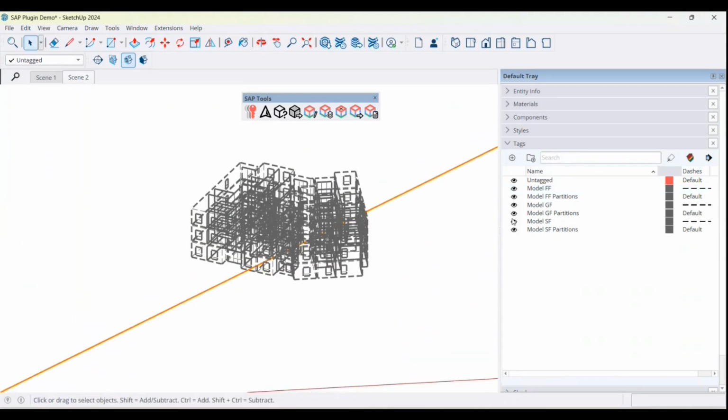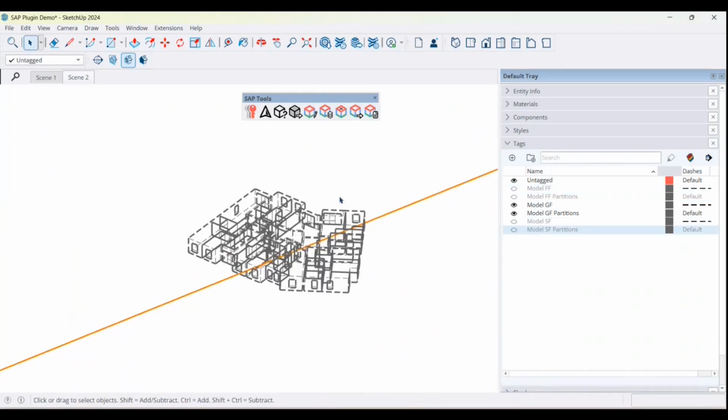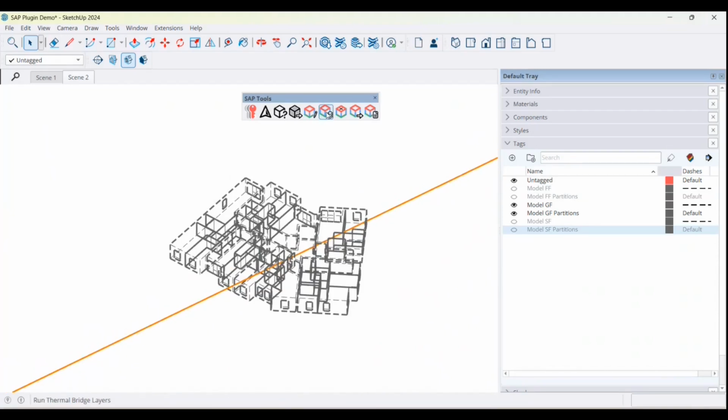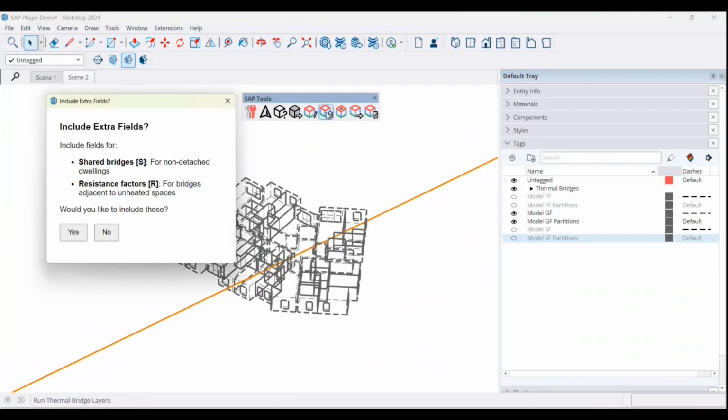I then tend to isolate one floor just so it's a little bit easier to see what's going on. So we've got one floor of the block of flats, and this button can then be used to create layers for each thermal bridge. There's a couple of extra fields that you can choose from. Shared bridges, where you've got blocks of flats or terraced houses, and you might have to record the sharing number and resistance factors for where there's unheated or semi-conditioned spaces like garages. But for now, I won't go into that, and I'm just going to answer no to this.